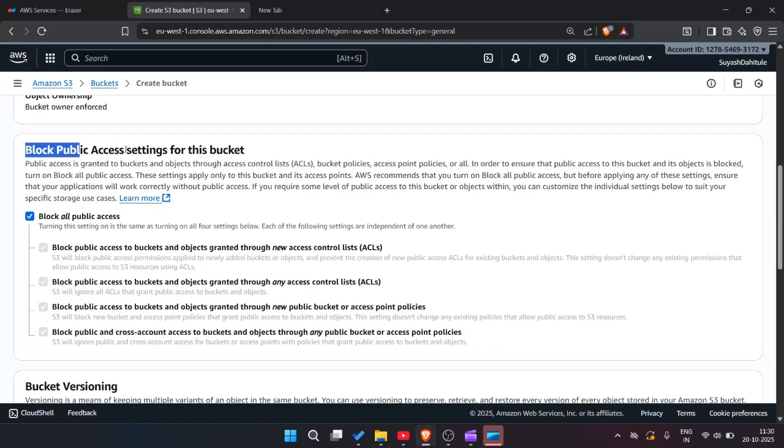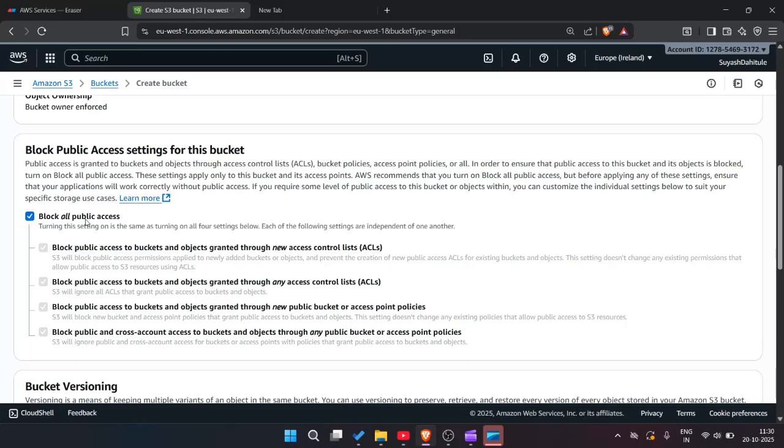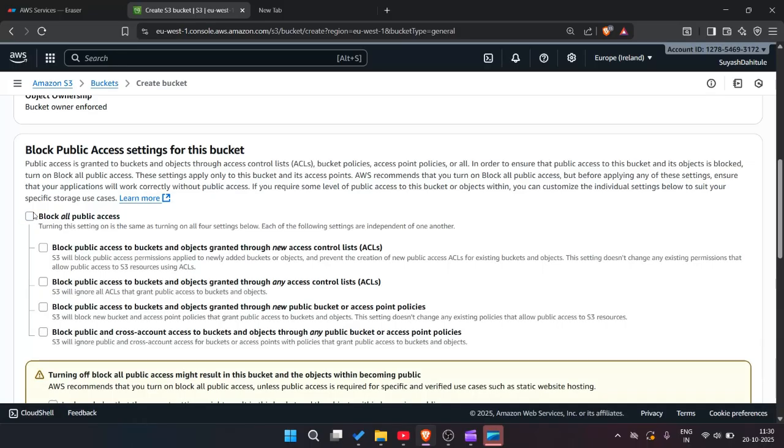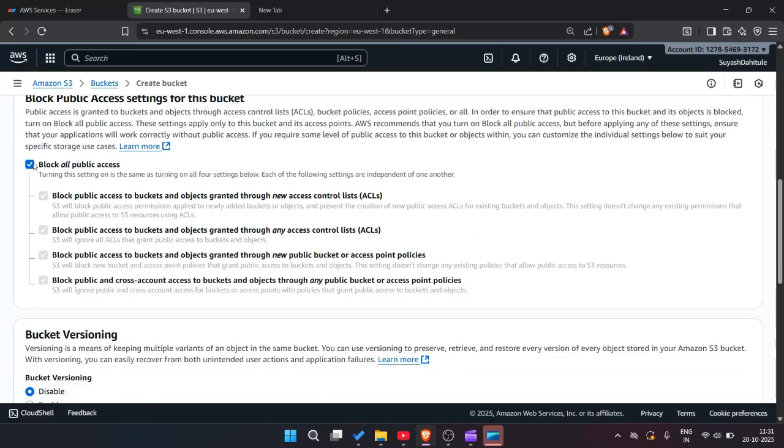Next on the list is block public access settings for this bucket. It is also one of the security features for your S3 bucket. You can enable or disable it, which means block all public access. Suppose you are hosting a static website on your S3 bucket. In this case, you need to uncheck this box and acknowledge this. But for more security, we always keep this on.